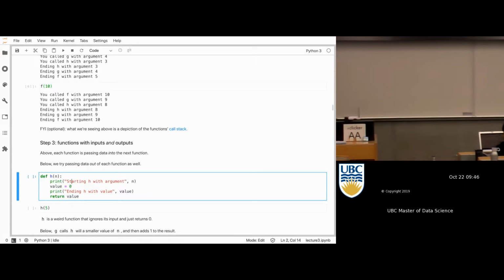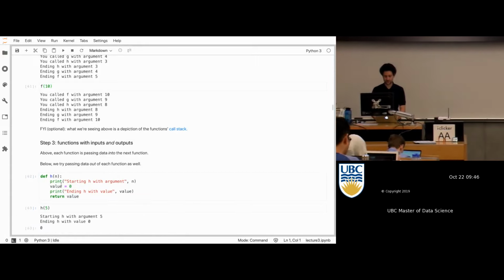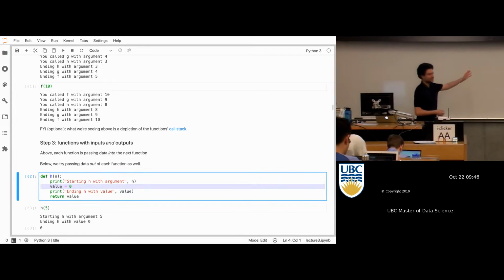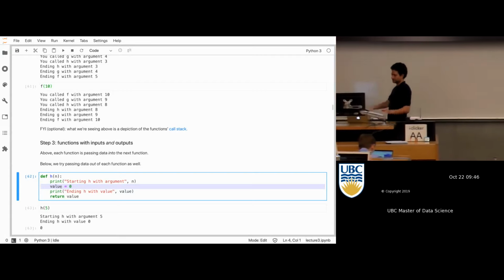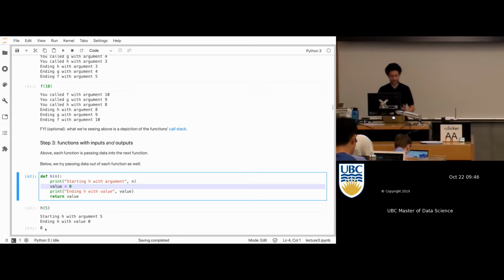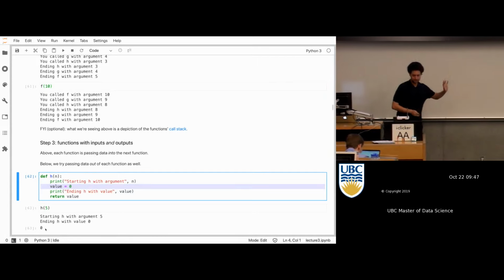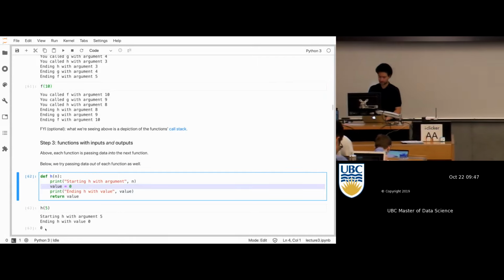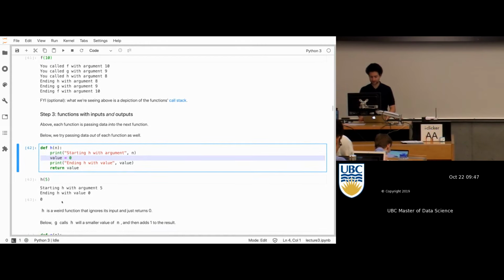So no matter what n you call here, h is just going to return 0, because value equals 0 is hard-coded into h. So it's not even looking at n. It's just printing out, "here I am with n," and then I'm setting value to 0 and saying I'm ending with 0, and that's it. Okay, so not a very useful function, but we're going to go somewhere with this.